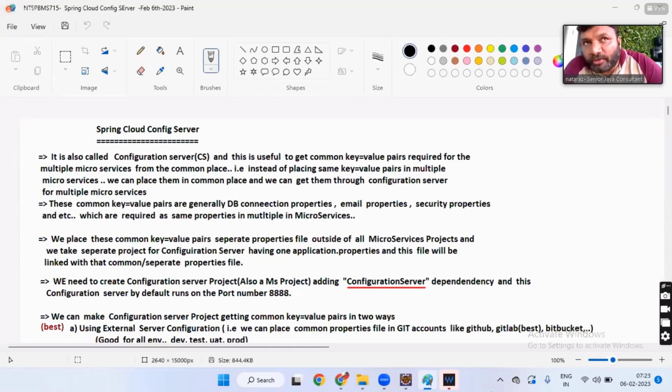Then we will try to put them in a GitLab or GitHub kind of repository. And to collect them from that repository, we need a special server called what? Config server. We need a special server called config server. I hope you remembered. Yeah, today we are going to discuss that. It's a very, very interesting topic. Definitely 1-2 questions will be there in the interview room.